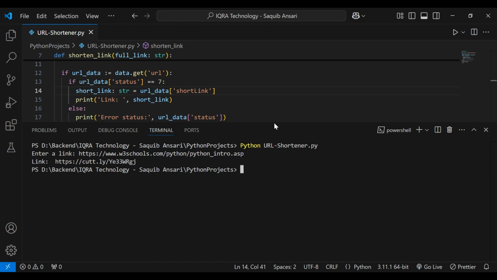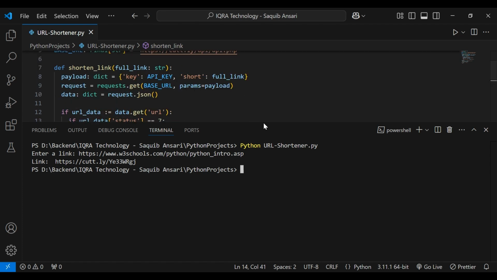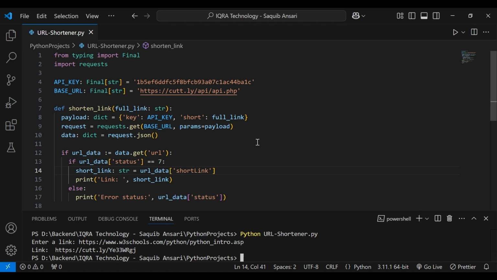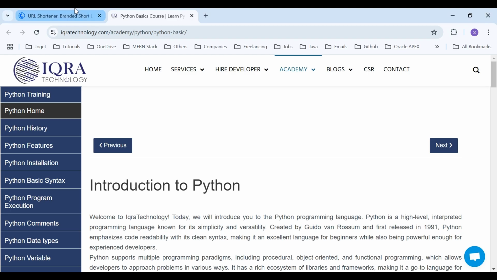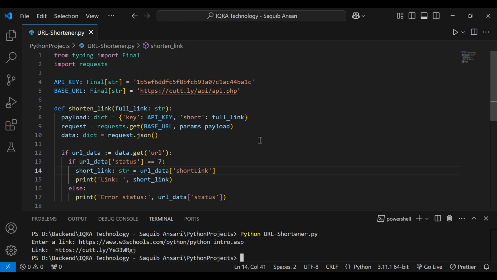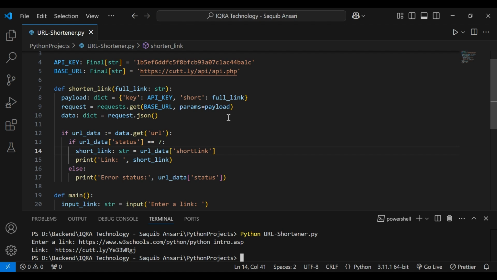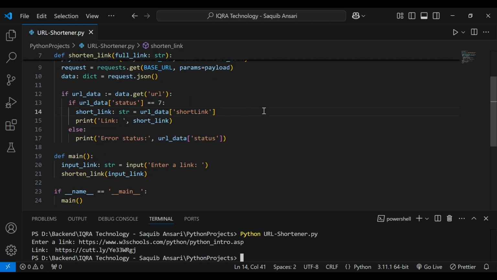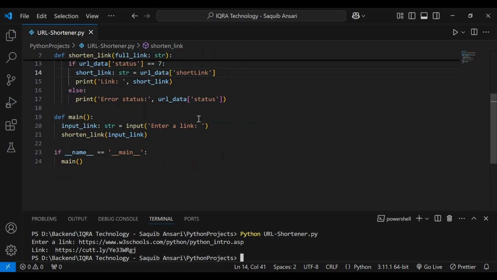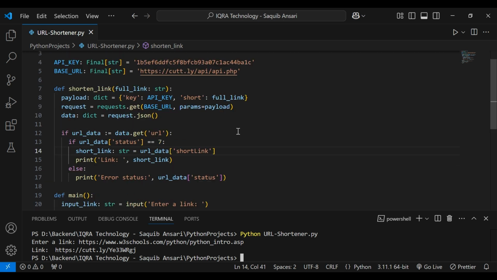Today we learned first how to use the Cuttly API, and how to send an API request using the requests library, and then how to handle API responses and errors in Python, and then how to take user input and generate a shortened URL, and finally how to ensure the script runs properly when executed directly.